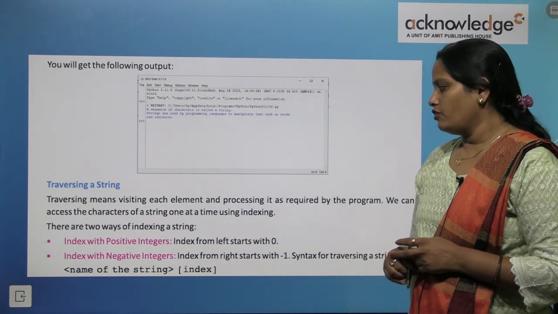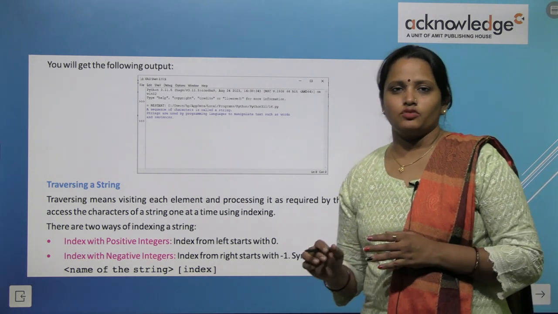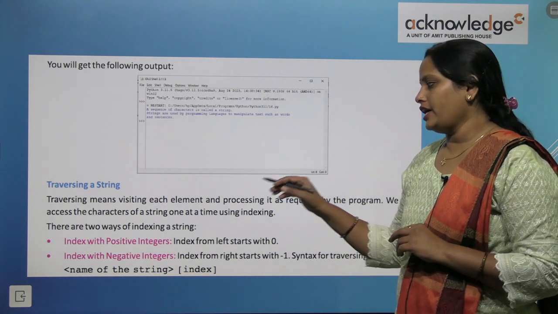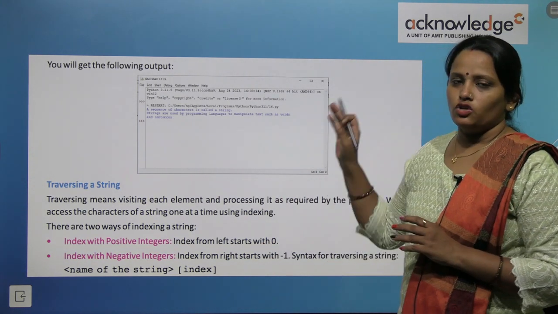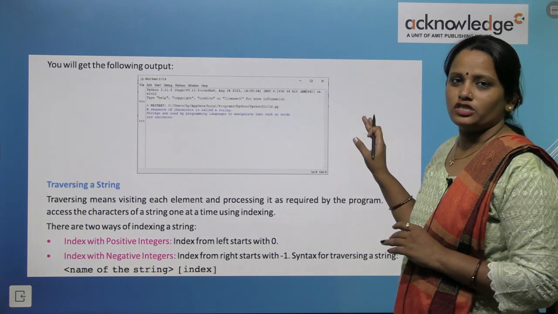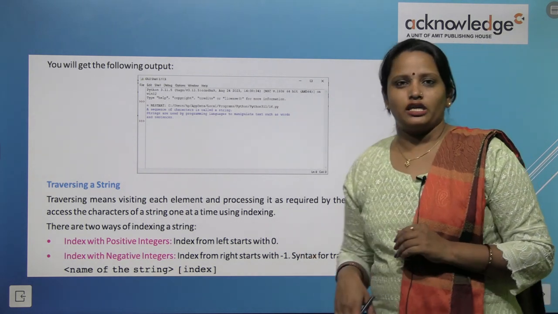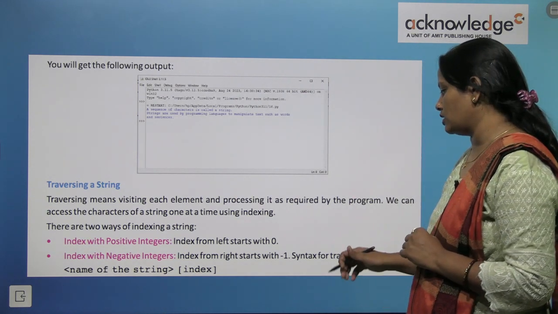So index from left starts with 0. So left से अगर हम start करते हैं इसका मतलब हम 0 से start कर रहे हैं. And index with negative integers means index from right starts with -1. So आप ऐसे decimal points में भी ऐसे use करते हैं. जब हम right side आते हैं तो minus में use हो रहा है. So -1 से start होगा और left में जो है plus से use करते हैं.